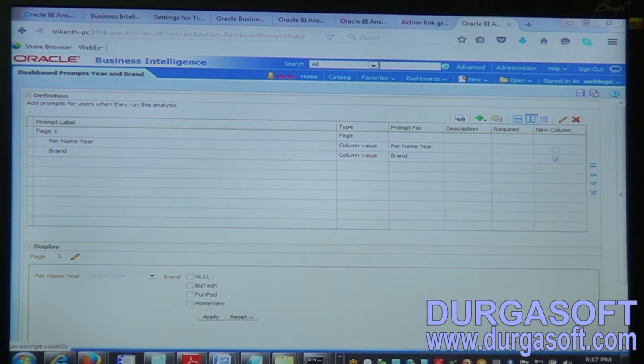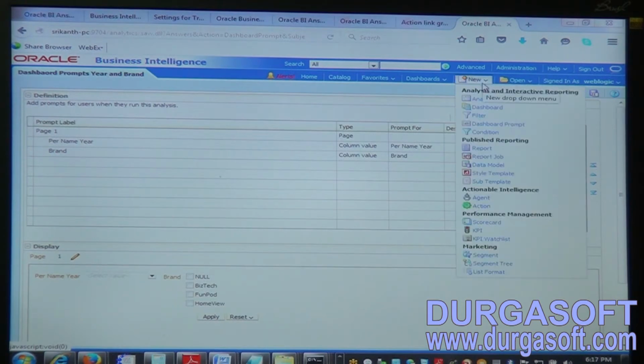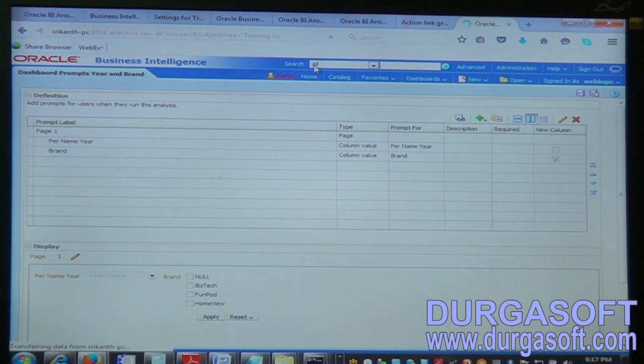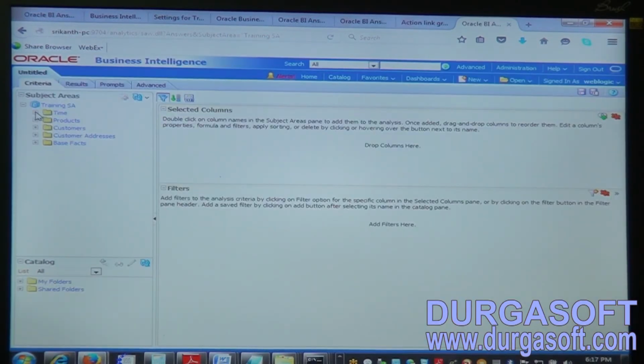So all the time when you are designing any report, that report should connect to the dashboard level prompt. It should work in such a way that the report is always prompted. So how can we add an is prompted filter in the report to respond to that particular prompt? So here I am building an analysis. I am selecting per name year.